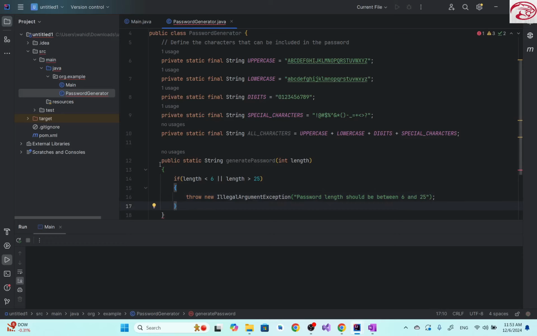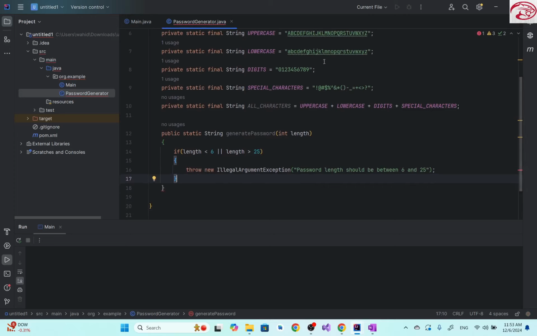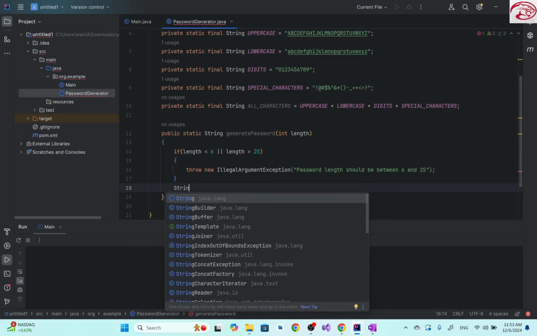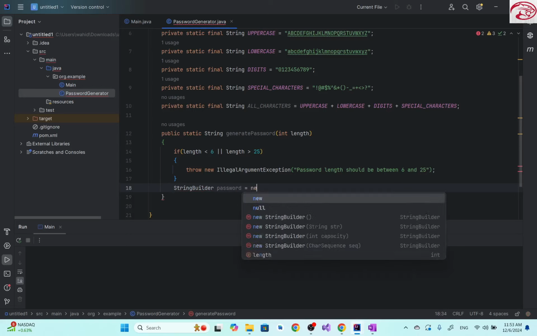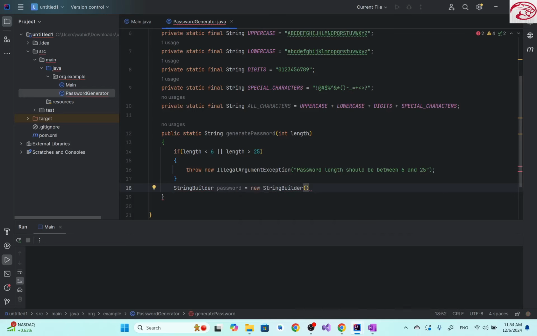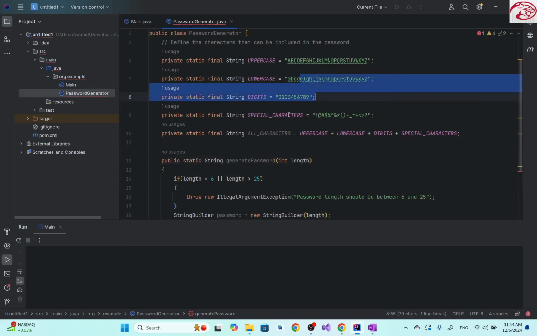Once we have a correct length, we are going to randomly select a character from this string and build our password. For that, we will be using a StringBuilder object, since it's mutable and we can update the object of a StringBuilder. So let's call it password equal to new StringBuilder of size, let's say length. What we are going to do is loop from 0 to length and randomly select a character.